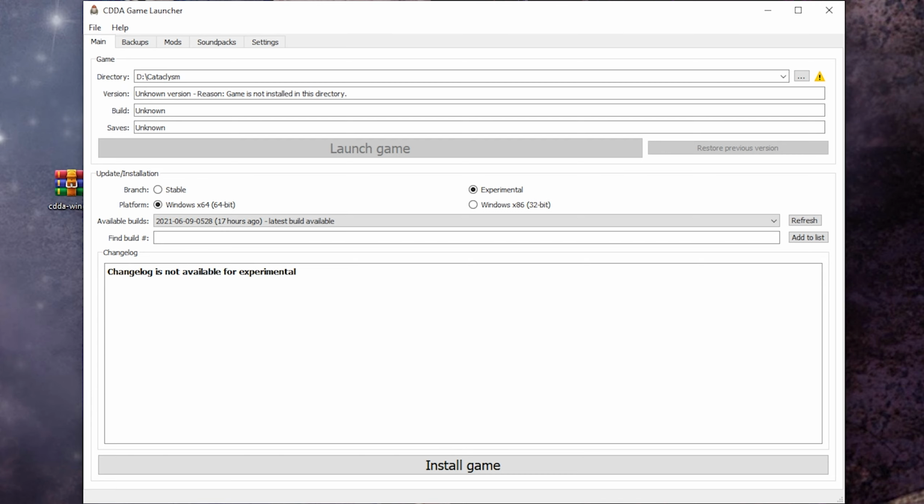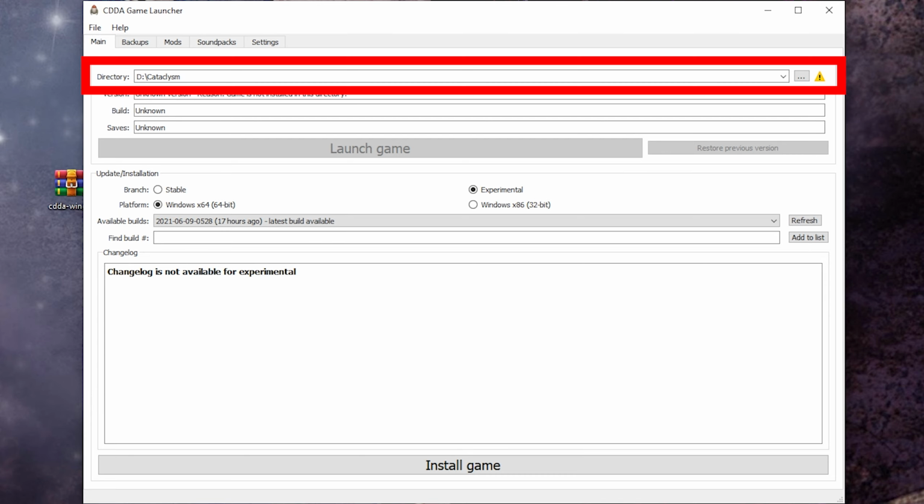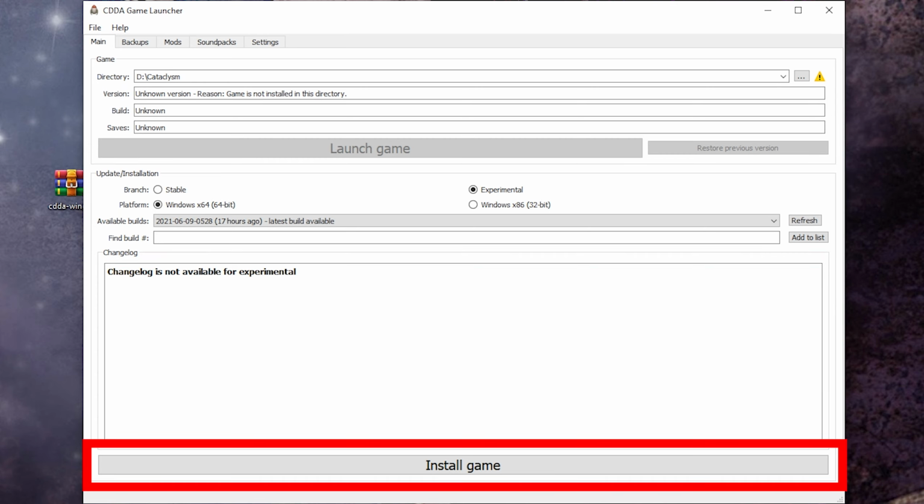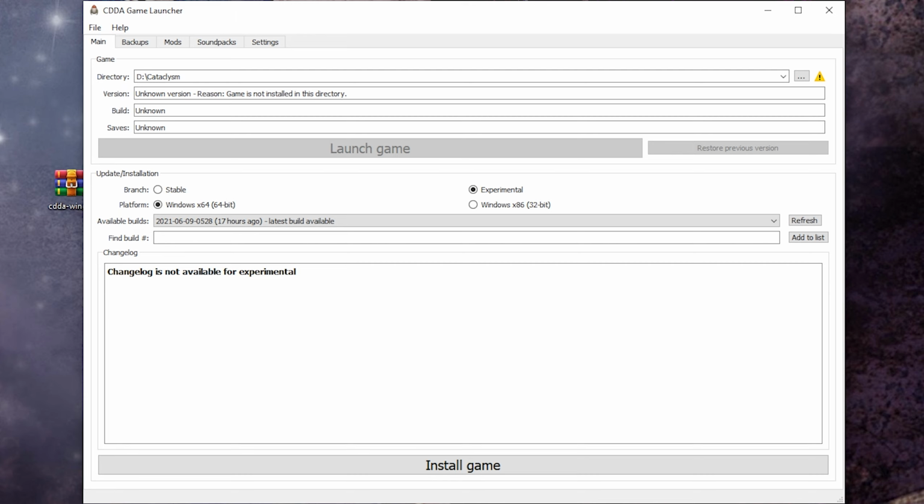To install Cataclysm through the launcher, you will choose your directory in the main tab, select the version you want in the middle section, and then click the big install game button at the bottom of the window. It's a pretty straightforward process, but it may take a bit depending on your computer and your internet connection. We will talk about all these panels in more detail here in a moment, but that is the gist of how to install the game.